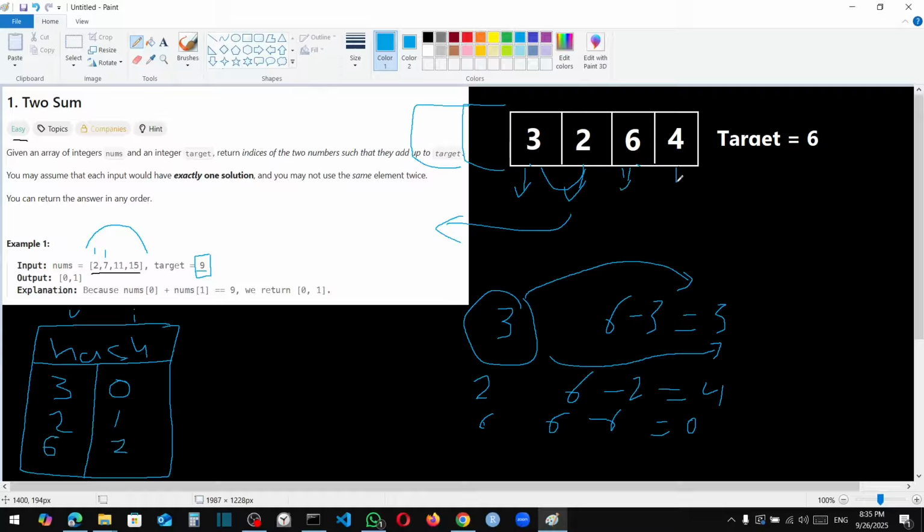Then we come here and we say 4, and the difference is 6 minus 4. The difference is 2. Do we have 2 here? Yes, we have 2. We visited 2 before here. So the hash map is like a history map for us. Did we visit these numbers before? Yes, we visited 2. So we say, okay, yes, we have a hash map entry for 2, which is at index 1. So here we return the result, which is index 1, and this one is index 3.